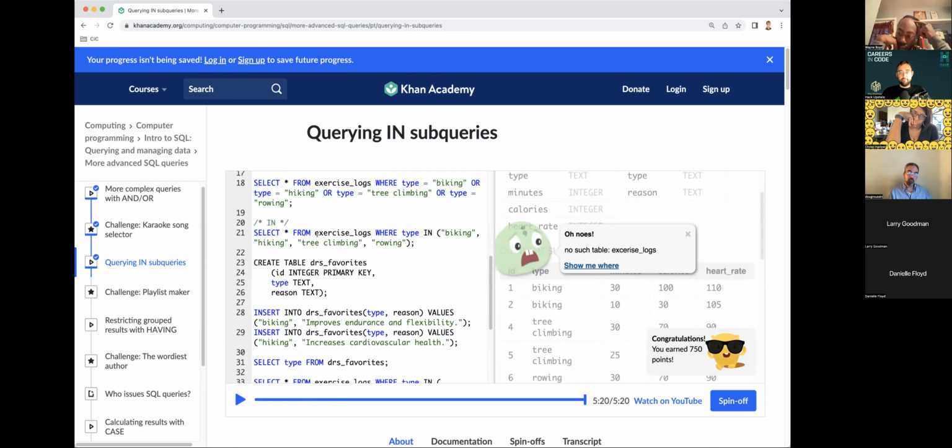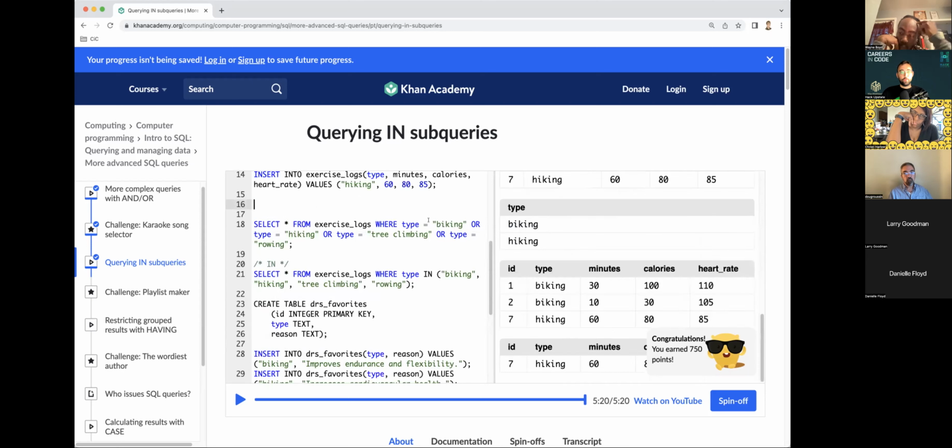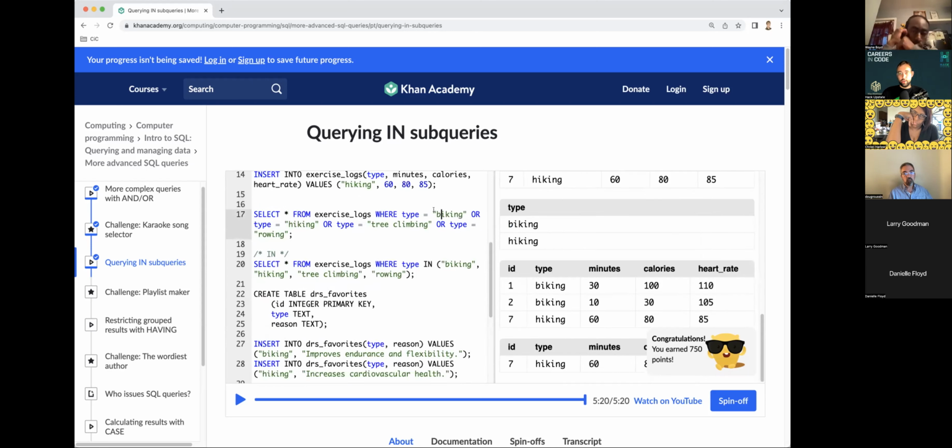Okay, now that we see all of that, there are some selects here where they said, all right, we want to select where biking or hiking or tree climbing or rowing. But that's pretty verbose. So what we can do is use a subquery. We can say, hey, let's say IN and just list all of this out, so we don't have to keep saying type equals, type equals, type equals. This is kind of like an array, right? We can just modify our query and say, hey, where the type is in any of this list of the values.